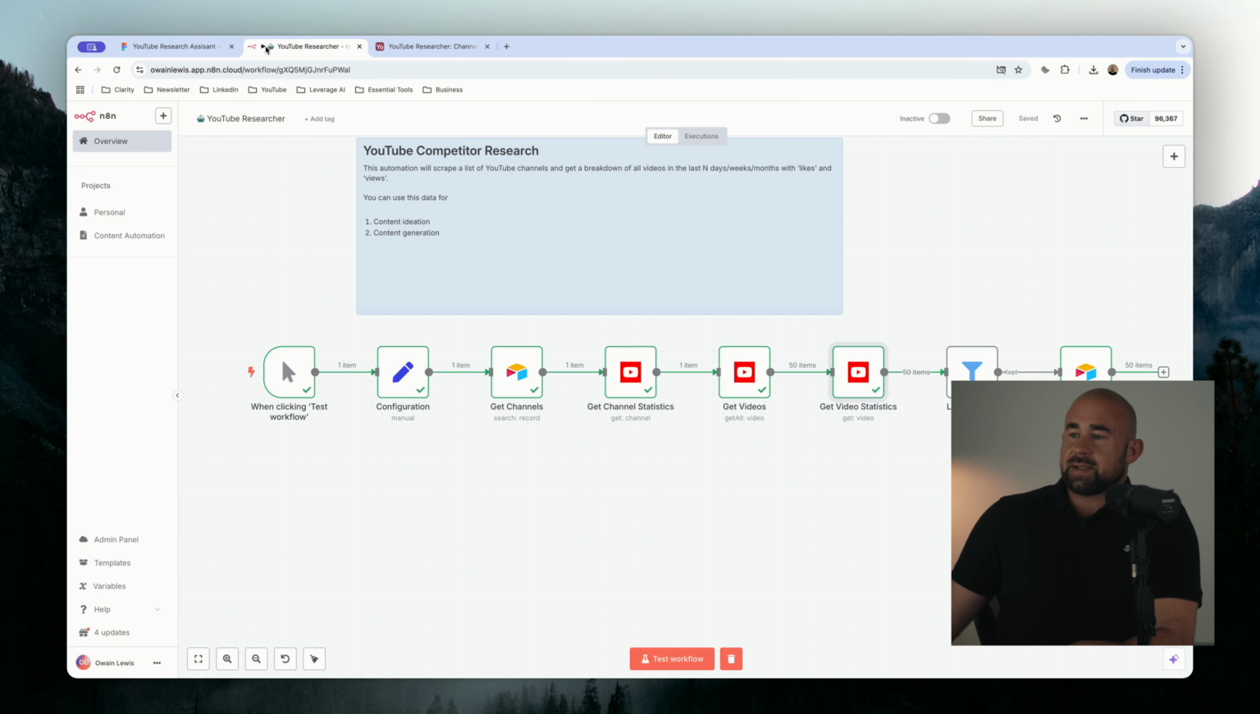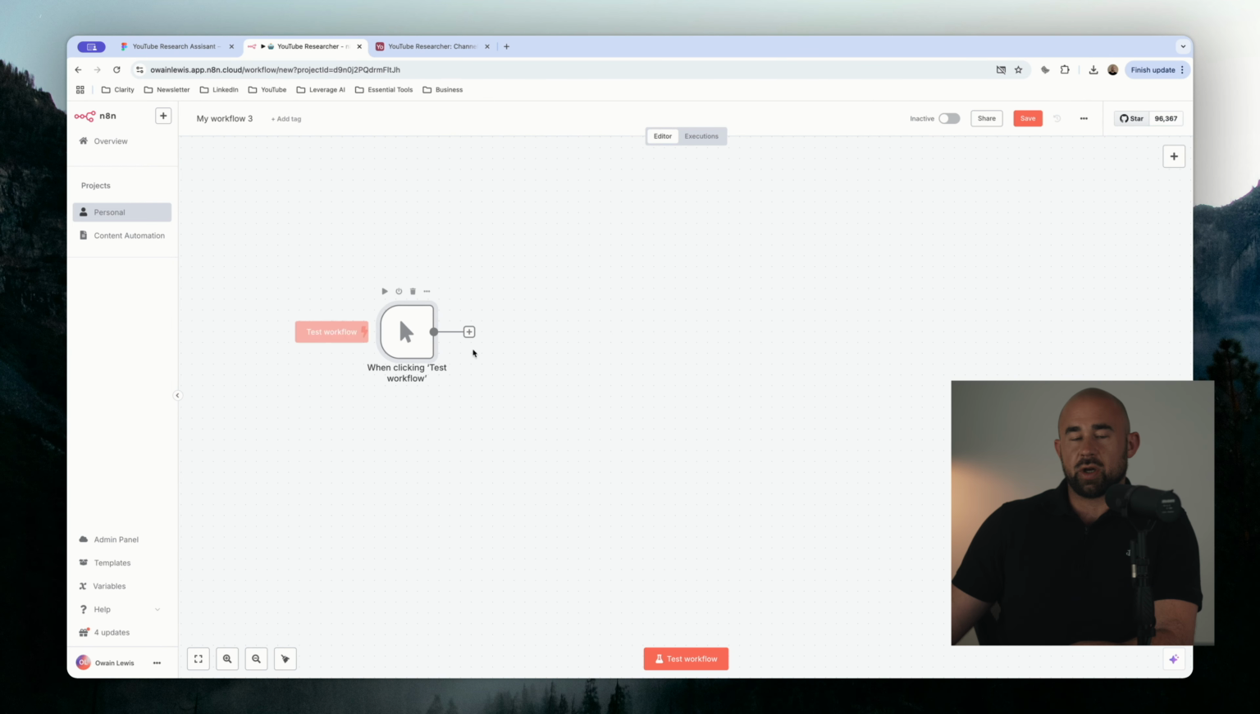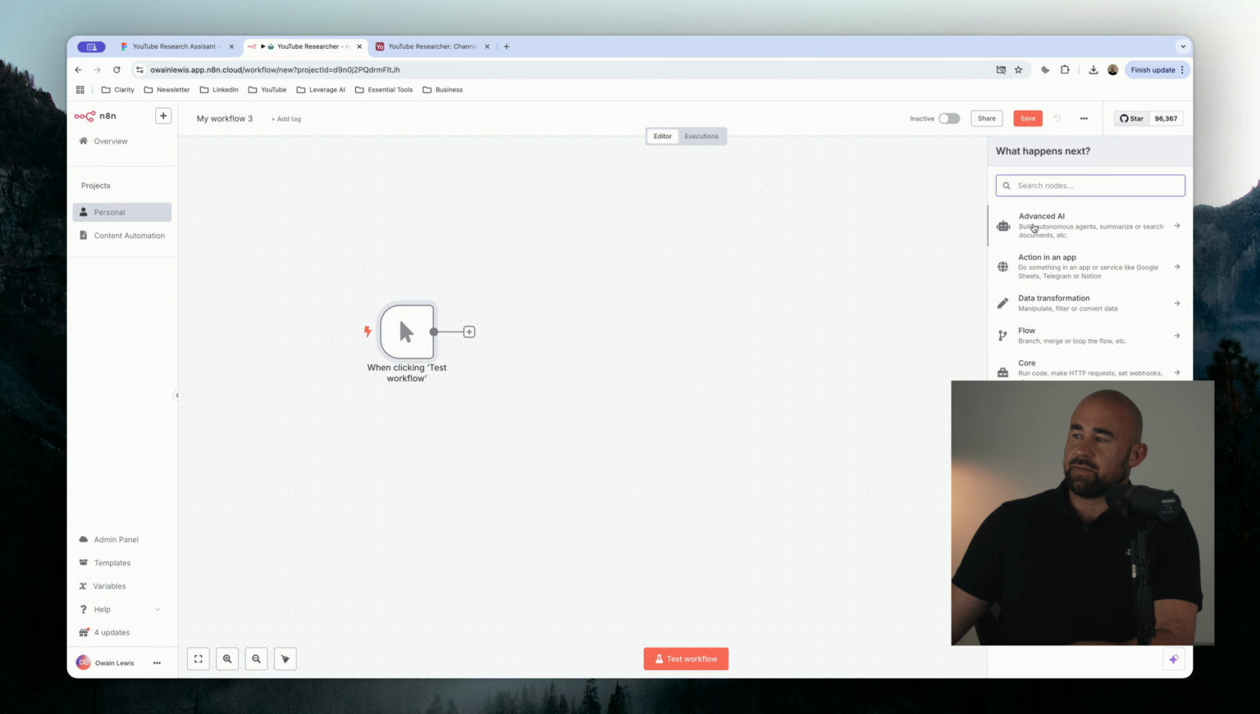All right, so let's take a look at how we build this automation then from scratch. So what we're going to do is we're going to create a new workflow. And then the first thing we're going to do is set up a manual trigger. This could be like on a cron if you want. You could run this every day. And the first thing we need to do is get a list of YouTube video channel IDs.